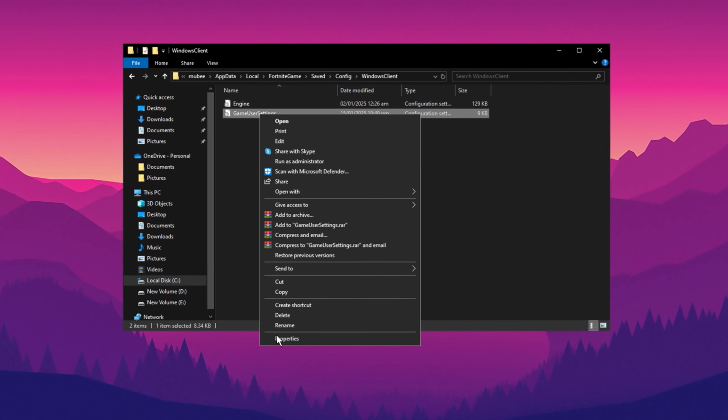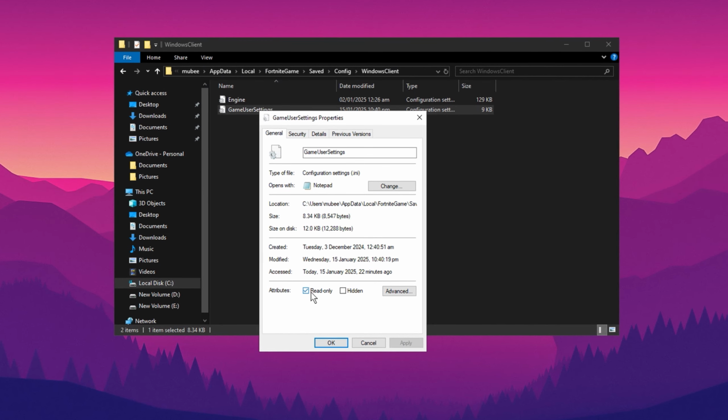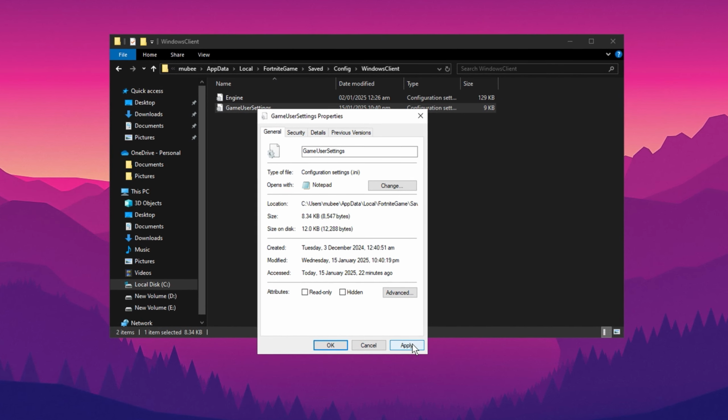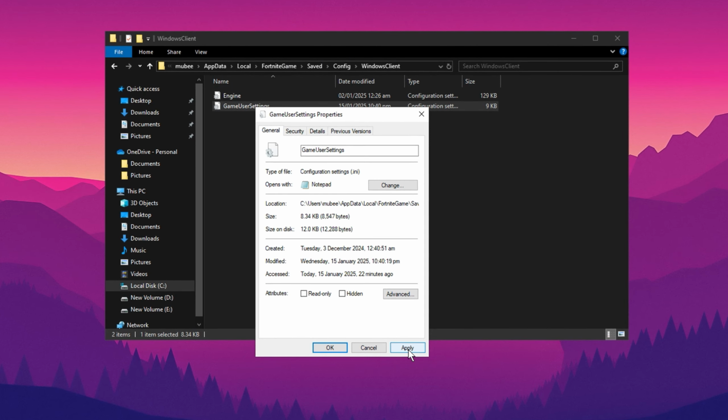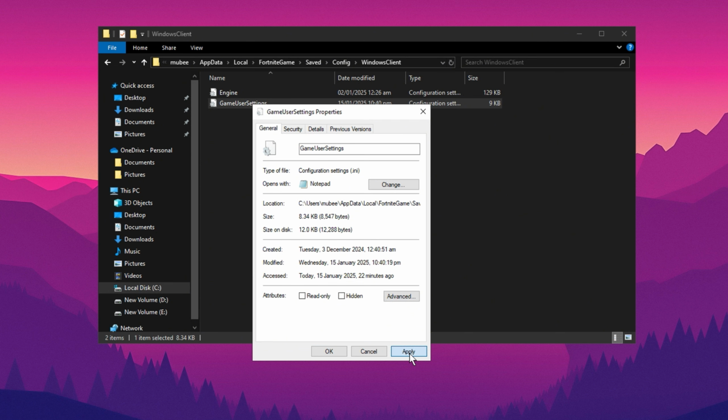Right-click on it and select Properties from the drop-down menu. In the Properties window, ensure the Read-Only checkbox is not selected. If it is, uncheck it. Otherwise, you won't be able to modify any settings within the file. After making these adjustments, you're good to go.